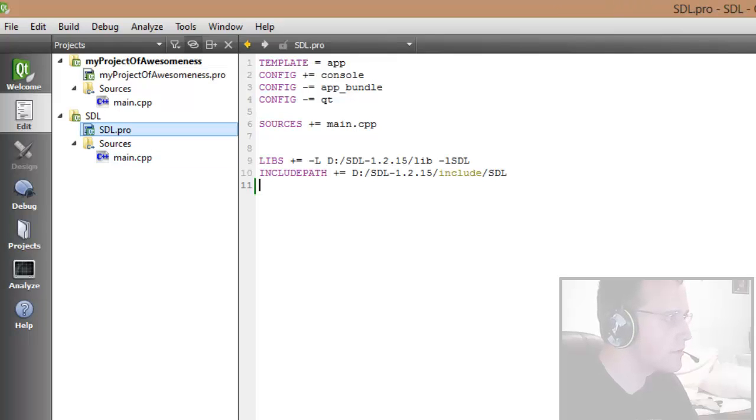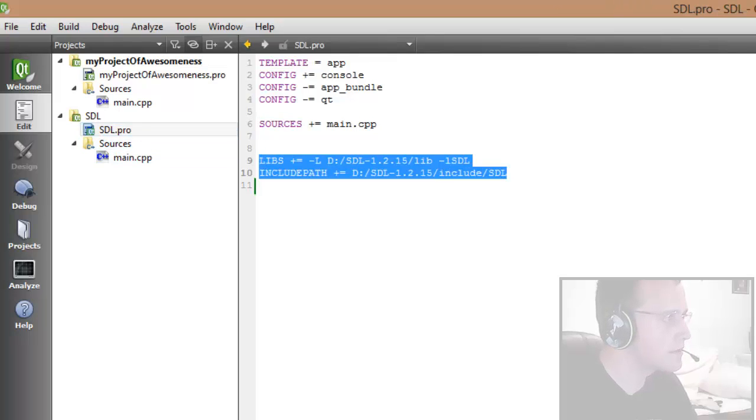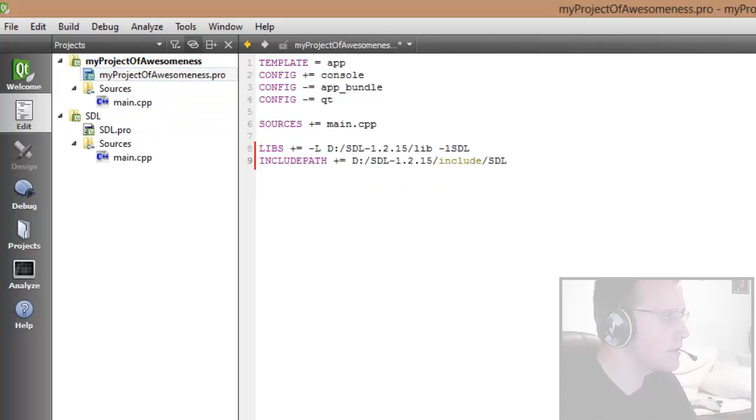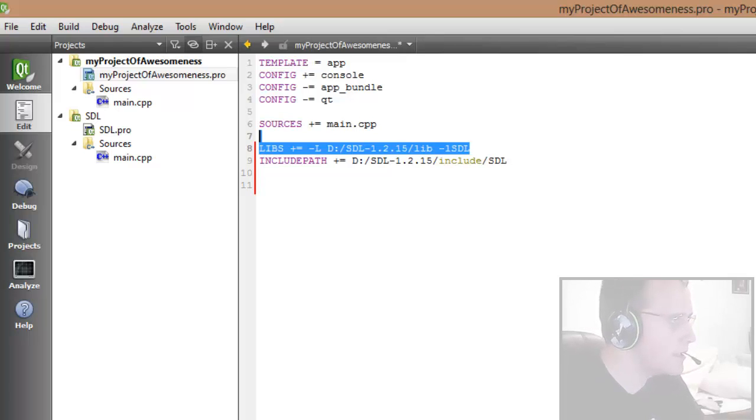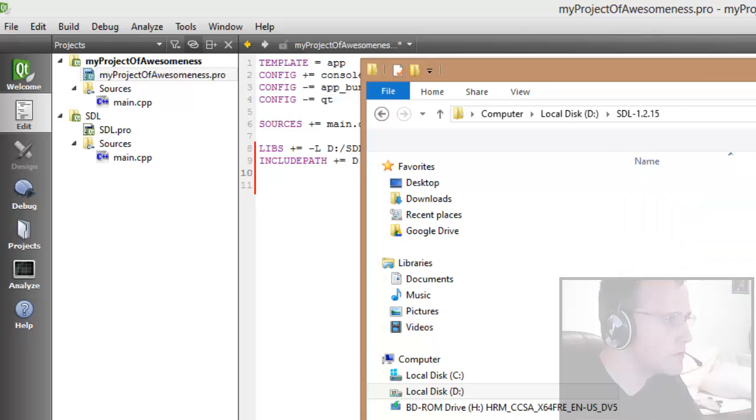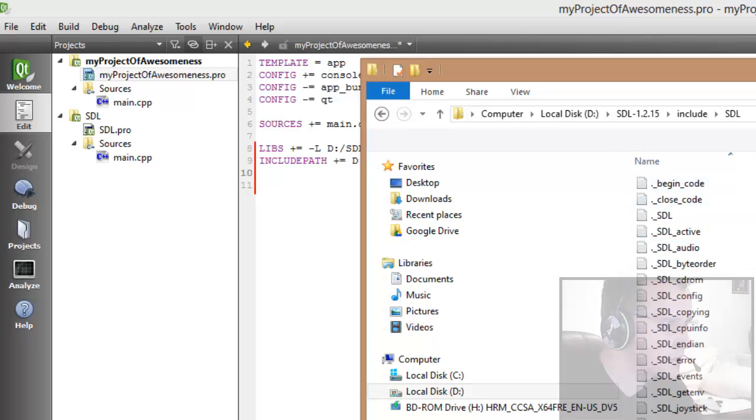I'm going to go to my previous project and copy two lines which are required for this to work. I'm going to go back and paste them, and I'm going to explain them. So we have two lines. The first one includes the library of the SDL, so we can use the library files from that folder, which are these files. And in the other one we have include and SDL, which includes all the files. As you can see, active audio, byte order, CD-ROM, config, and stuff like that.